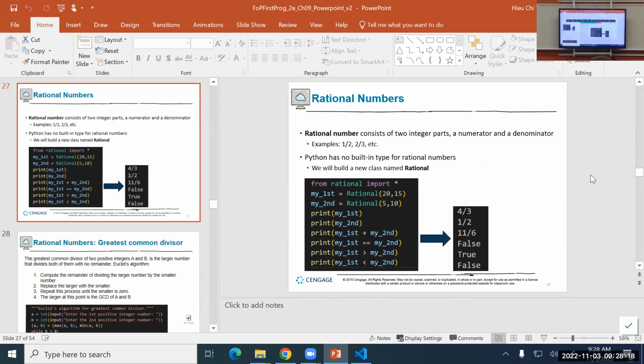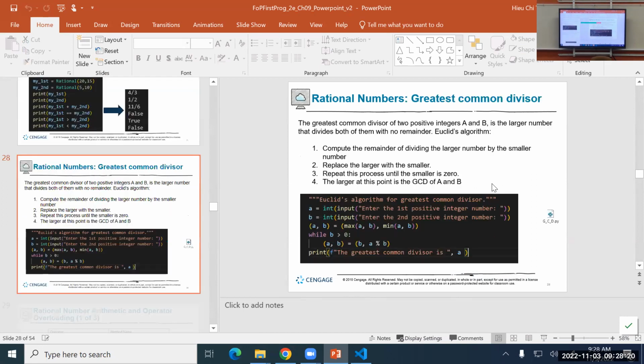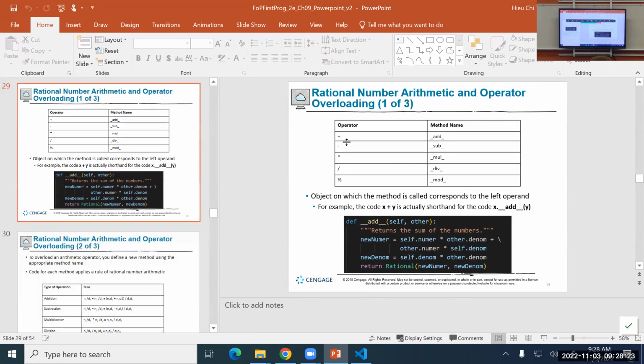So in order to do that, you work with arithmetic and operator overloading here. Basically, when you have the operator add, it matches with the method with the name add. The minus matches with the method sub, the subtraction. You have multiplication, you have division, and you have modular, which means the remainder.